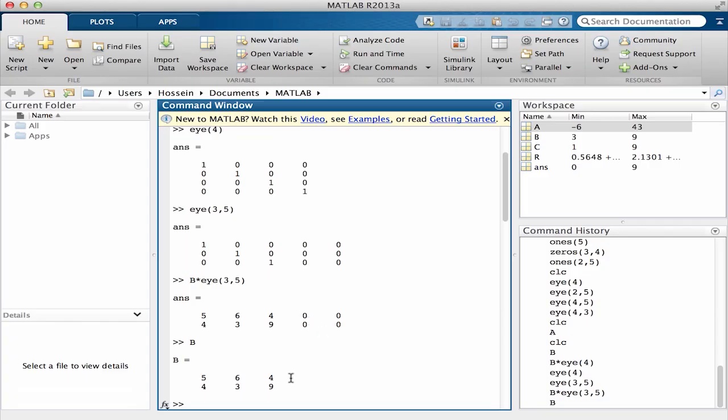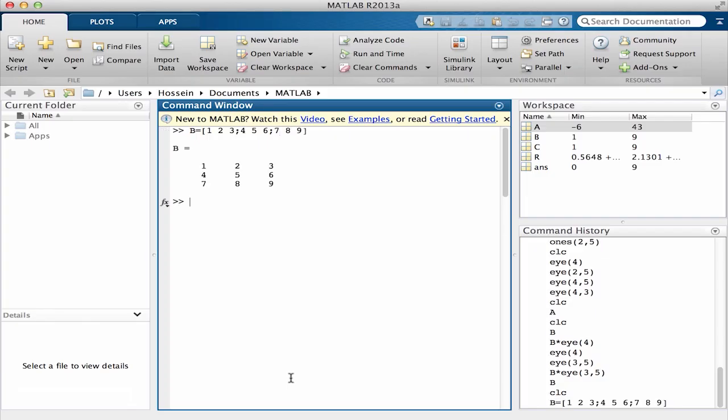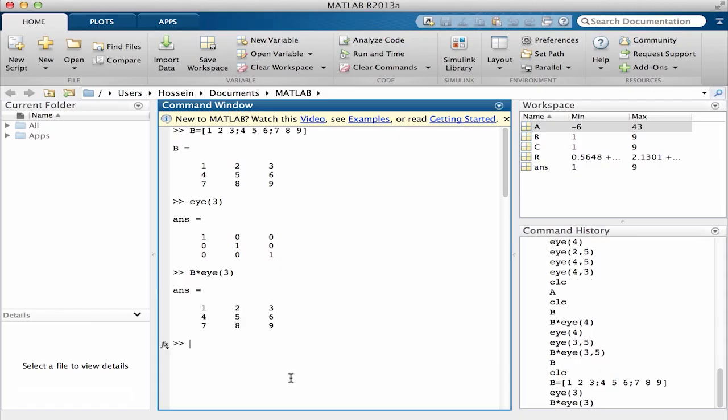The reason being is that we're only able to claim that the result is going to be the original matrix when the identity matrix is a square. So let me clear that. If I do have a matrix called B, which is a 3 by 3 matrix, like that, and I create an identity matrix, let's make it 3 by 3, like that, and I multiply B to I, you see that the result is going to be matrix B.